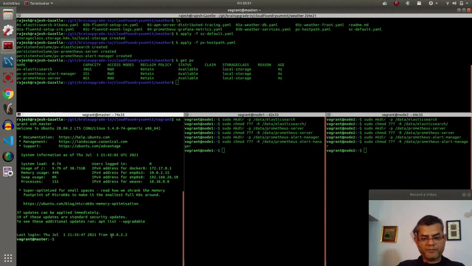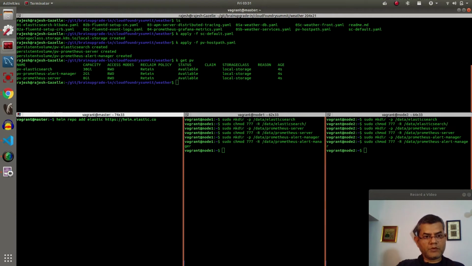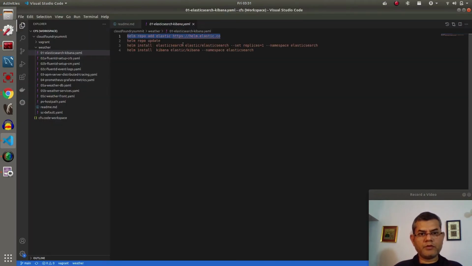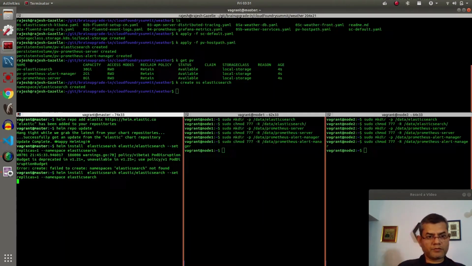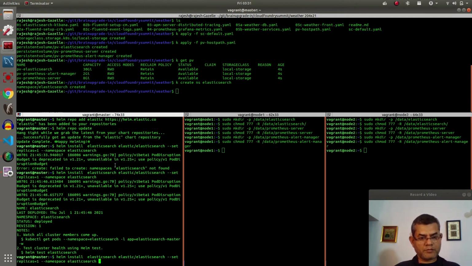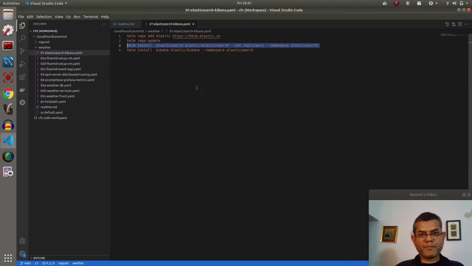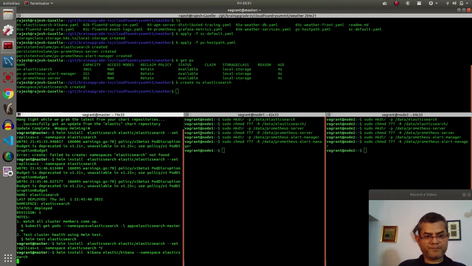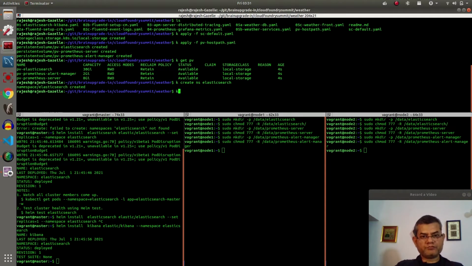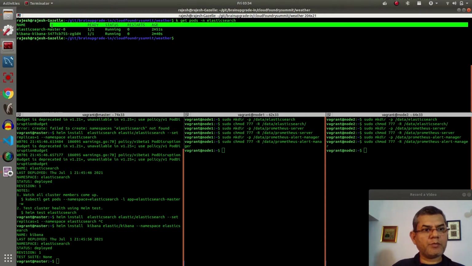Master node here. So I'll directly add the repo. Let me update the repo. Okay. Now let us create the Kibana as well. Elasticsearch as well as Kibana, both are running.